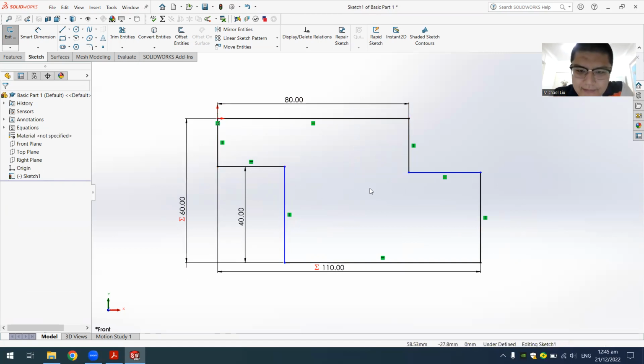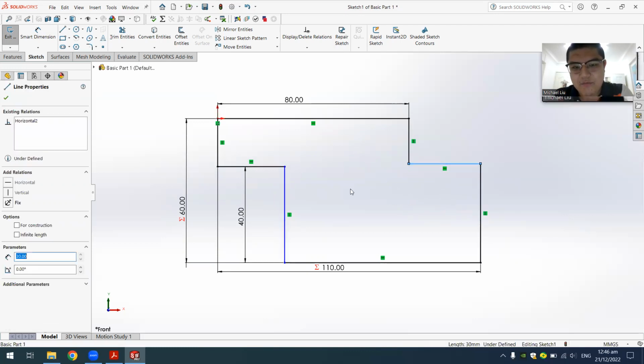So what we want to achieve is all lines in the sketch should be black in color. If it's black in color, it means it's fully defined, which means it's good. So if you don't know which dimensions you are missing, what you can do is click and hold and drag some of the blue lines and see how they move.